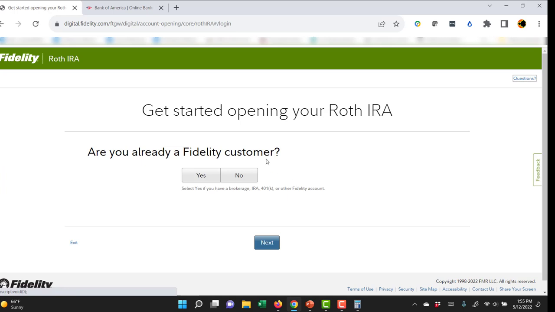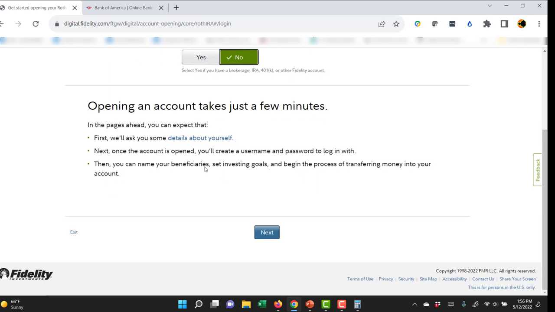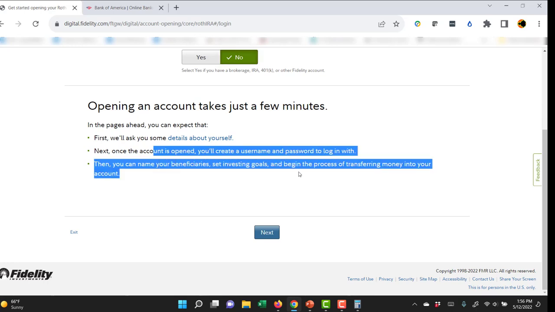We don't want Fidelity to sell us their products because just like Vanguard, Fidelity has a bunch of their own products and they're going to try to sell you those. So we're going to just stick with VTI. So are you already a Fidelity customer? You'd say no. And then, yeah, they just basically take you through the steps. They'll ask you some details about yourself, and then you'll have to fund the account.